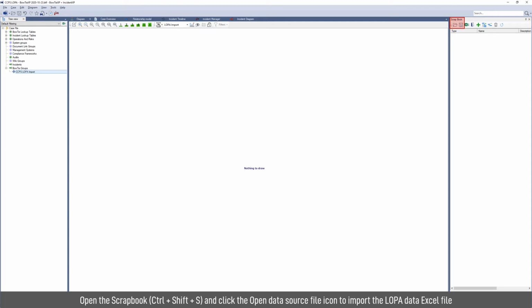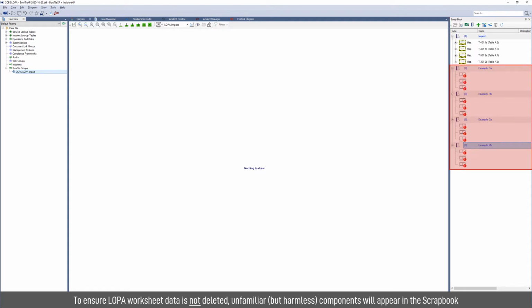So you simply go to the scrapbook and open the data source file icon, and from there you'll go to the location of your Excel file, and the Excel file has to be closed, it can't import when it's open. You'll find that it will import tabs, which are the LOPA worksheets. You don't want to delete them because that's part of your analysis.